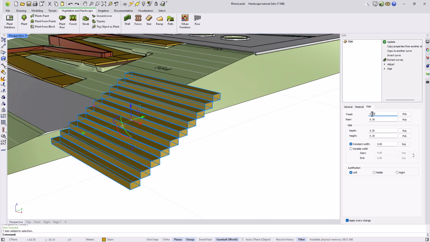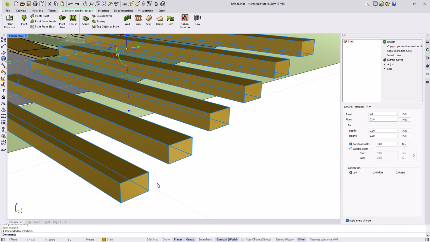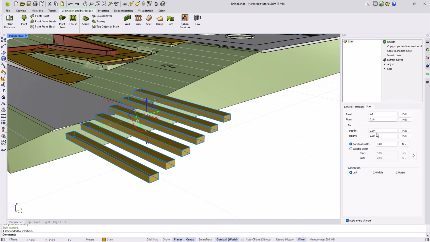On the other hand, if I give a smaller value to the tread value, such as 10 centimeters, the steps overlap. Or if I give a larger value, we will have a spacing between the steps equal to the length resulting from the subtraction of these two values. And the same happens with the height value of the slab and its riser.